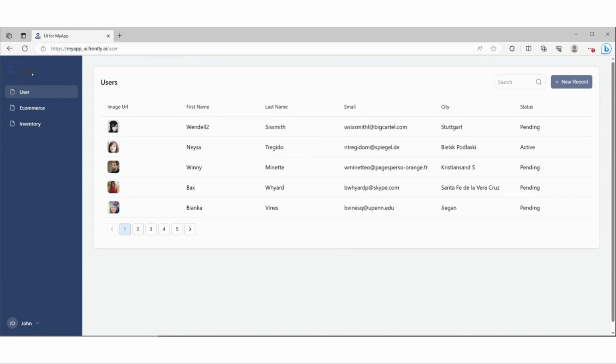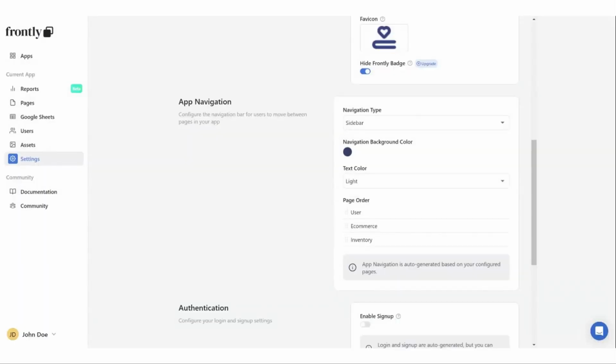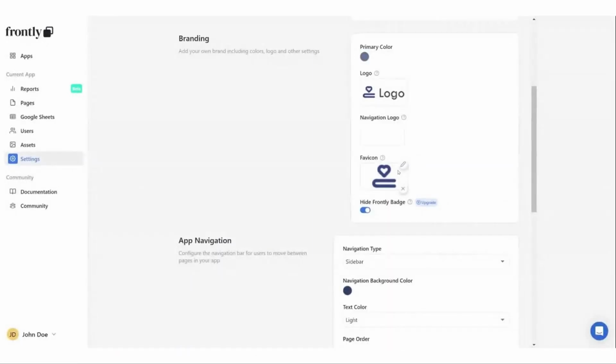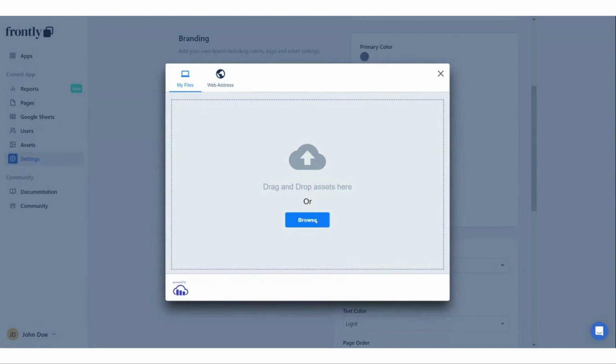It's just that the logo is an issue. Now I'll show you how to fix that. So let's go back to the back end again. In the back end, you'll see that out here at the top of branding, there's something called a navigation logo. Now, since our background is a dark background, I would recommend using a white logo or a light colored logo. So I'm just going to choose a light colored logo. I click on the browse button and I choose this logo, a white logo.